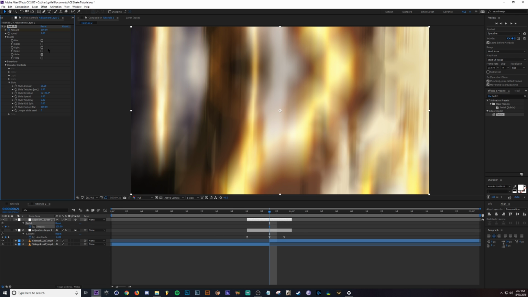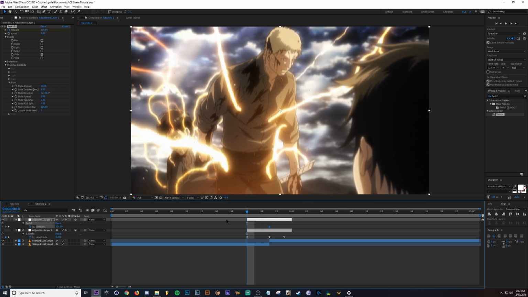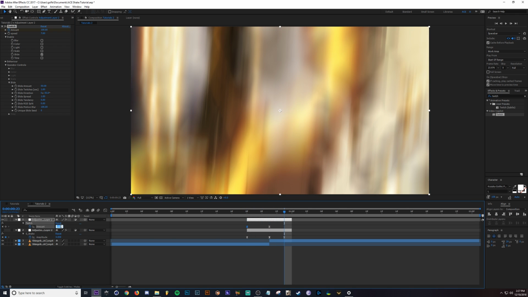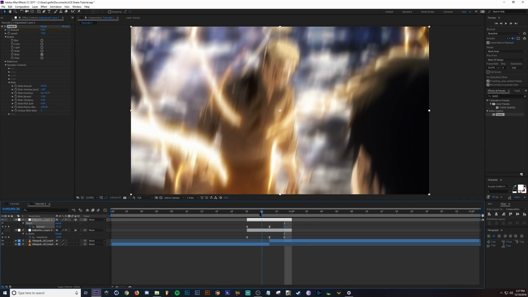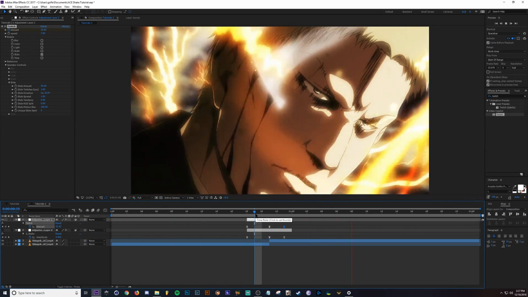Tap U to bring up the keyframe after you hit the stopwatch. F9, and I think 100% is fine for Twitch. And then let's go down to 0 here and 0 here. Okay, and that's pretty much the basics for Twitch and Sapphire.